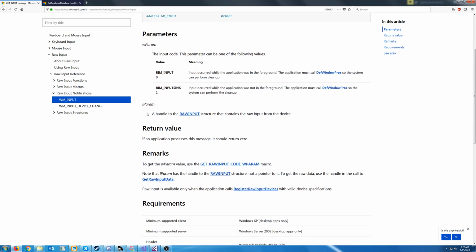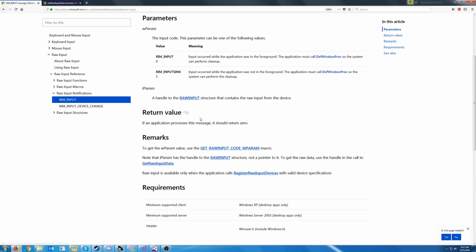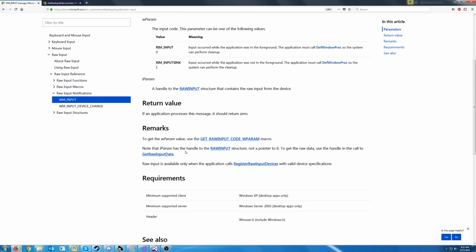Now, it's not a pointer, right? It's a handle. So we need a way to get that raw input data still. Down here you'll see that the lparam has a handle to the raw input structure. So to get the raw data, we can use the handle in a call to GetRawInputData.